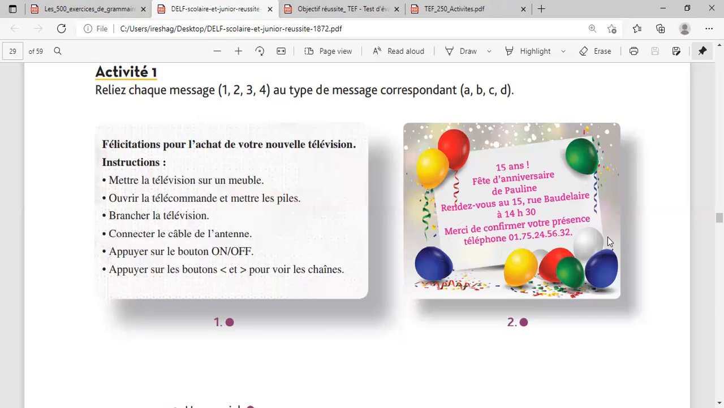Wait, teacher. Fête. Fête d'anniversaire. Okay. Anniversaire is birthday, like birthday party. So Pauline is the name of the girl. The "de", D-E, is "of". So it gives the idea birthday party of Pauline.